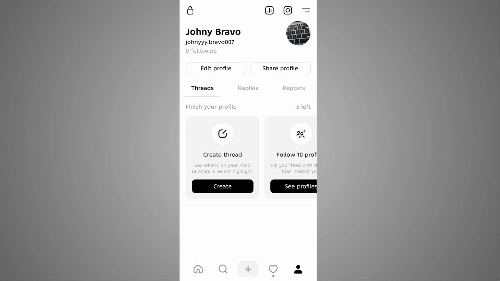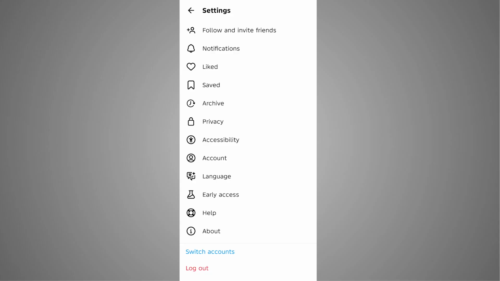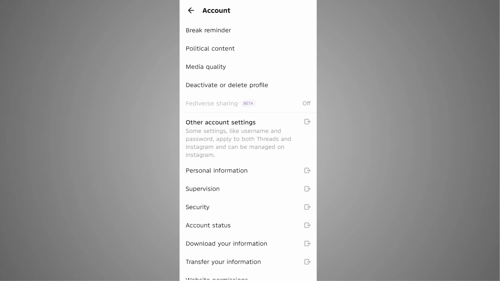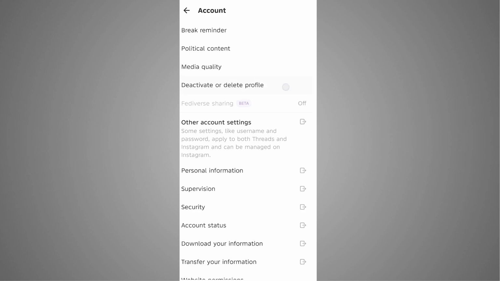In Threads, you have to go into your profile. You have to click on this icon that we have on the top right corner, and you can see the option of Account here. So we have to tap on that. And in here, you can see the option of Deactivate or delete profile. So we have to tap on that.